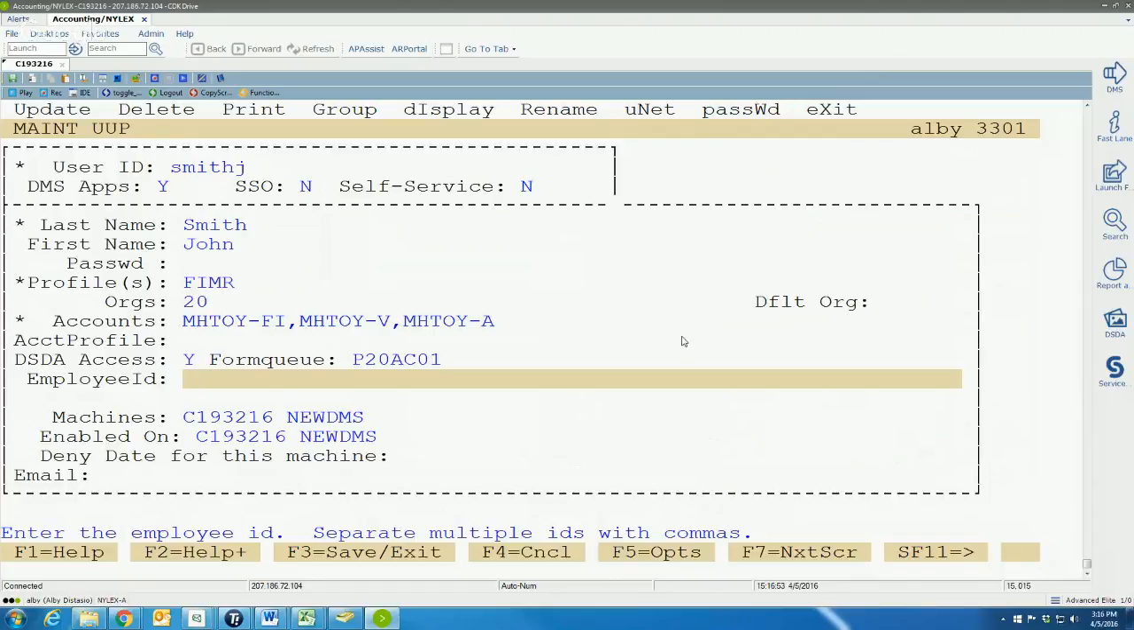Now, this is what's new in ADP. Machines and enabled on, okay? For some reason, if they're not enabled on that machine, they cannot log in. So make sure these are both new DMS. We'll get to that in a second. This is an F&I guy, so you have to create a default laser printer for him, right?